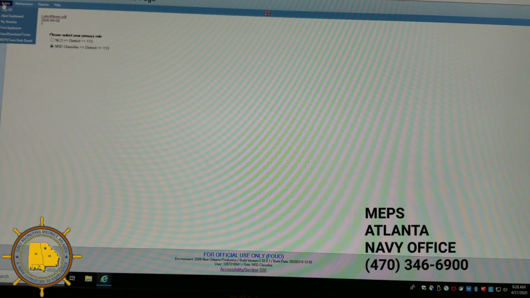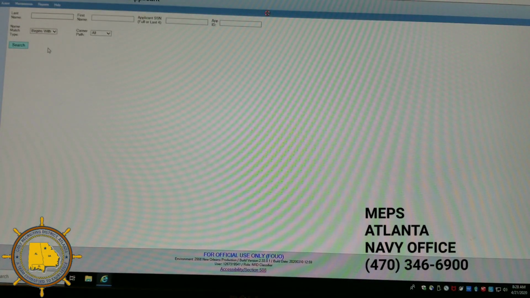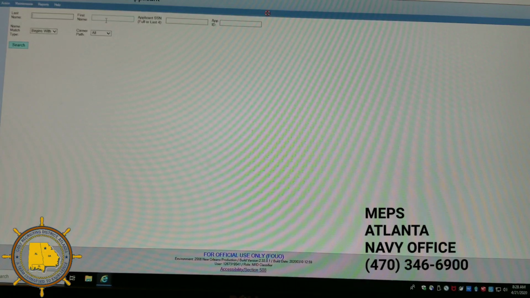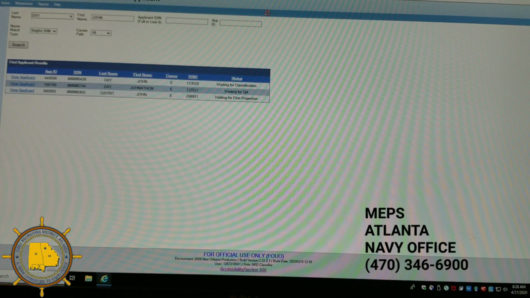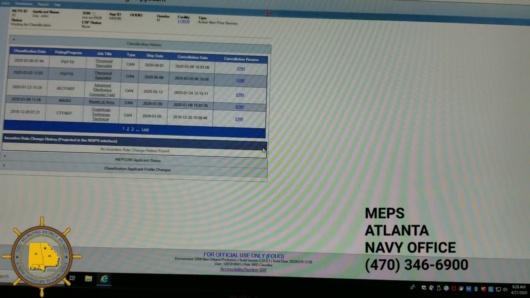So when you go into upload documents into an applicant's profile, you're going to hit the Action tab, come down to the Find Applicant. You can put the full social in the Applicant Social tab, or you can search the applicant by last name, first name. So right now, we're going to use John Day, male applicant, and we're going to pretend that we're putting documents into his profile. Once you search the applicant's profile, this is what's going to come up.